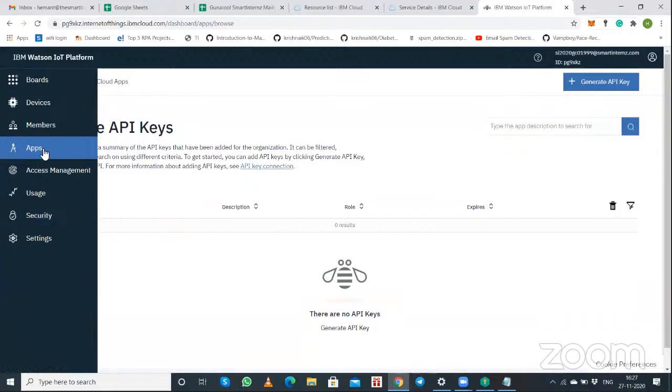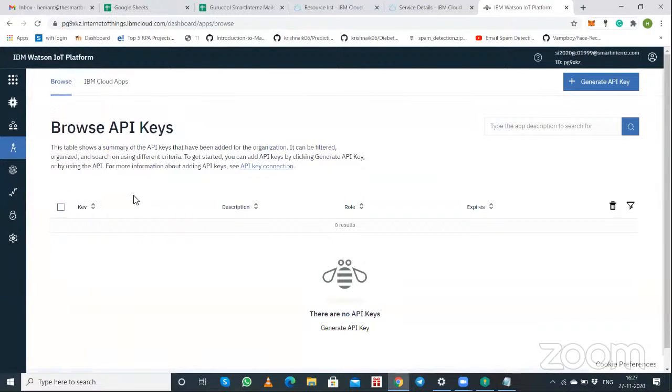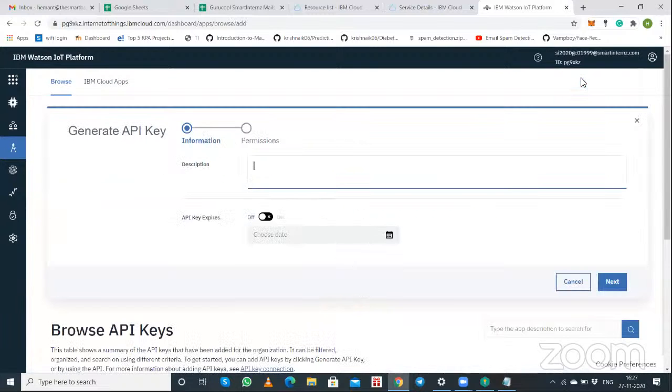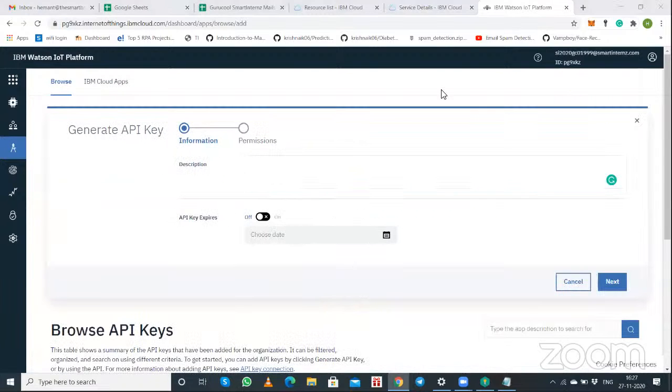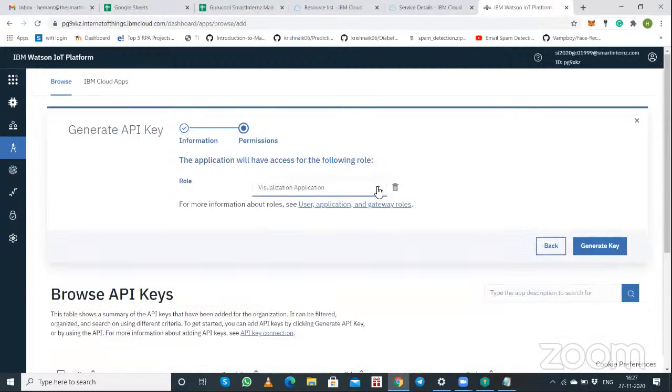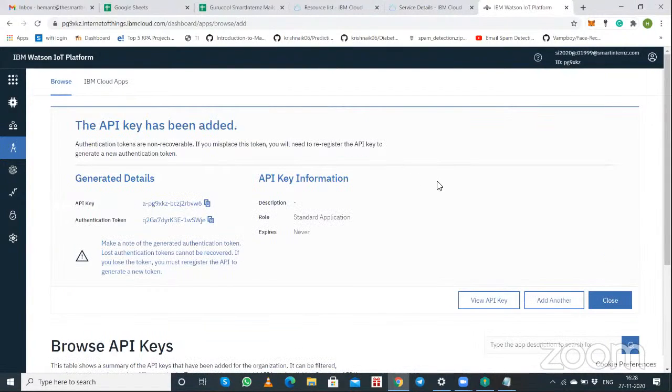Then click on your apps, guys. Click on your apps. Once you click on your apps, you will be finding an option called generate API key on your top. Just click on this generate API key. Don't give any description, just click on next. Here, change this visualization application to standard application, and then click on generate key.